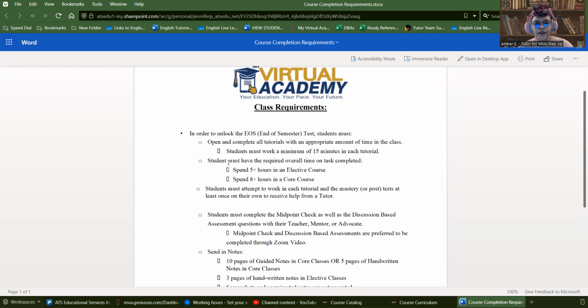If you are under 5 hours, if you're rushing through the course, first of all, your grade is less likely to actually be passing. If you're rushing through the course, your advocate or mentor will also ask you to go back in the class. So to avoid that, just make sure that you're spending time opening and reading through everything, asking questions, completing the assignments and everything.